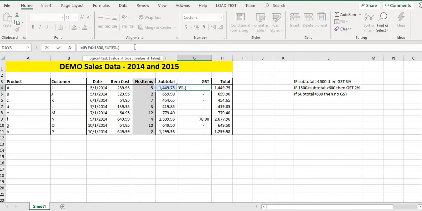Again, I am writing a nested IF. What? If F4 is greater than 600, then F4 into 2%, else 0. Close the bracket.